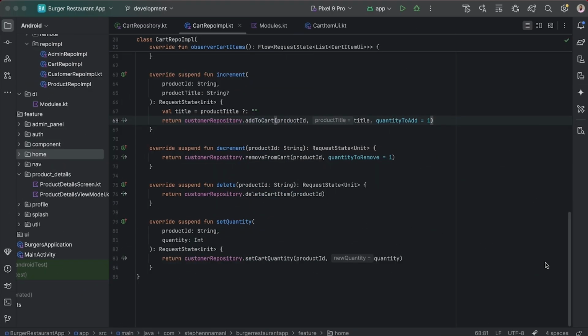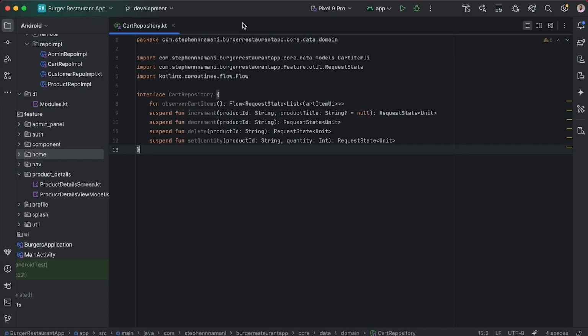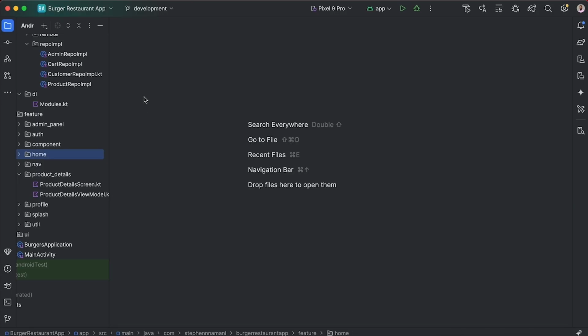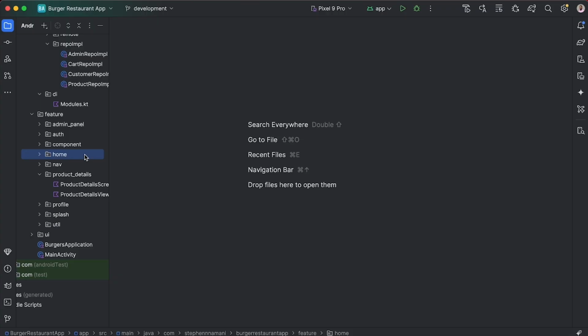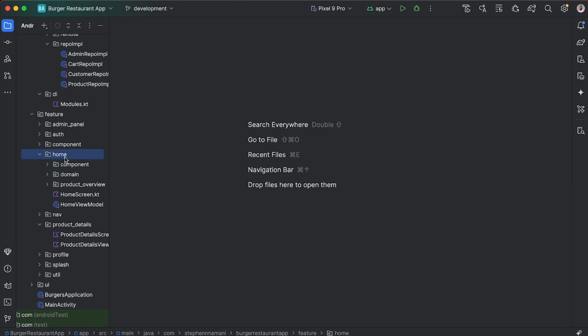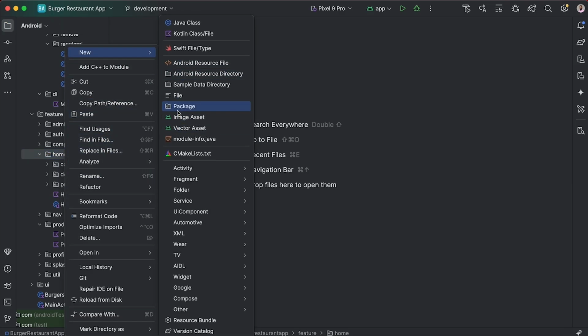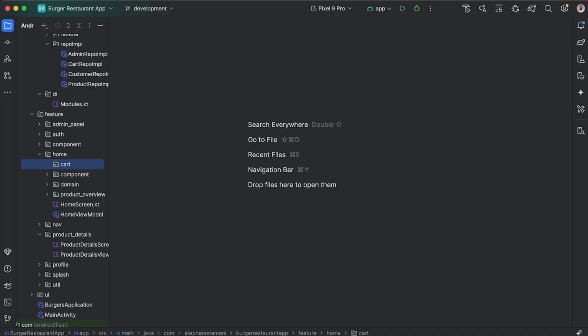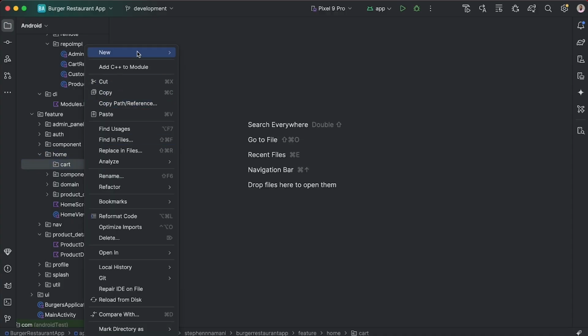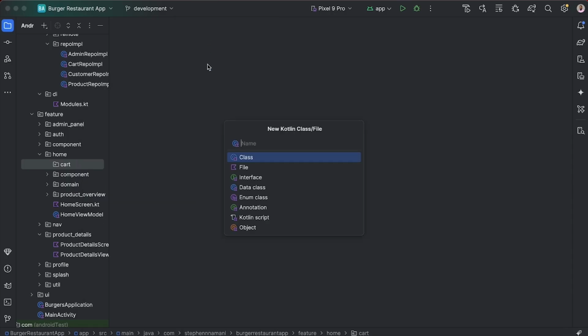So let's continue. We can start by cleaning up our UI a little bit, close all this down. Then you remember that our cart is a nested screen in our home graph. So here, let's add a new package that we'll call cart, like this. And in that cart package, we're going to add a class which is going to be our view model. So we call that the CartViewModel, like this.